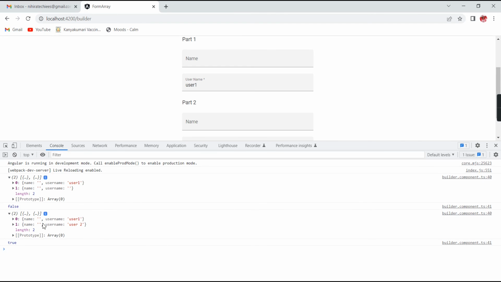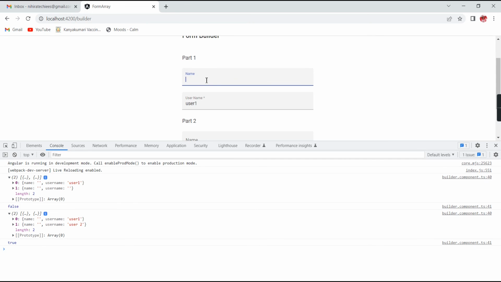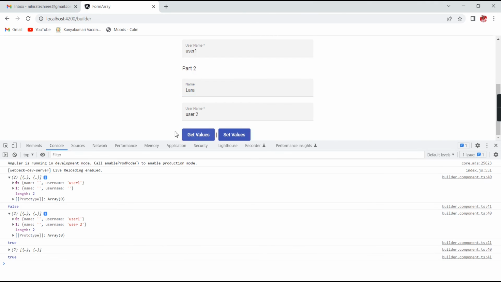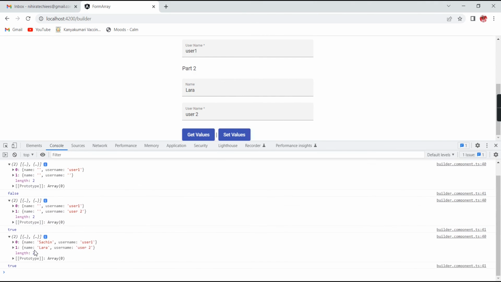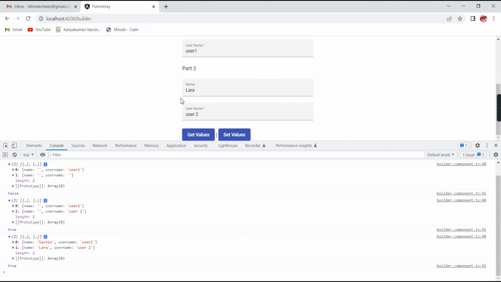But in the value section, I am able to get the username. The name we have not provided any value. So let me give some values. Sachin, Lara. See now I am able to get all the values in our controls. In a similar way we are going to use the set value function.